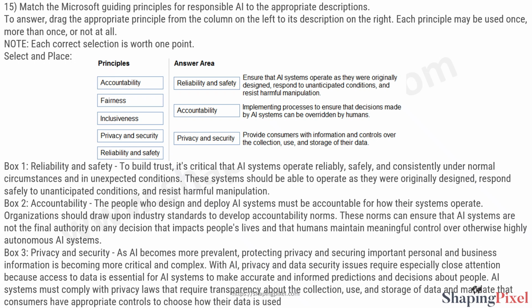So reliability and safety. To build trust, it's critical that AI systems operate reliably, safely, and consistently under normal circumstances and in unexpected conditions. These systems should be able to operate as they were originally designed, respond safely to anticipated conditions, and resist harmful manipulations.